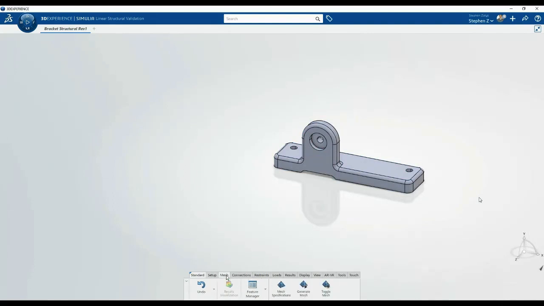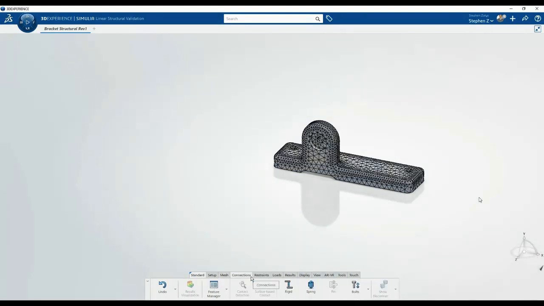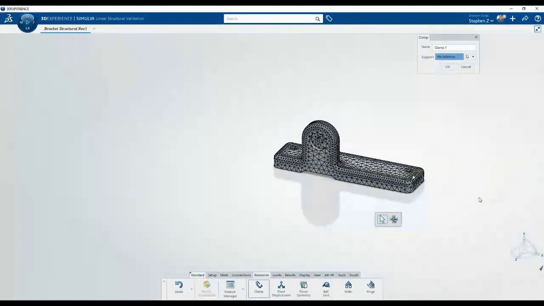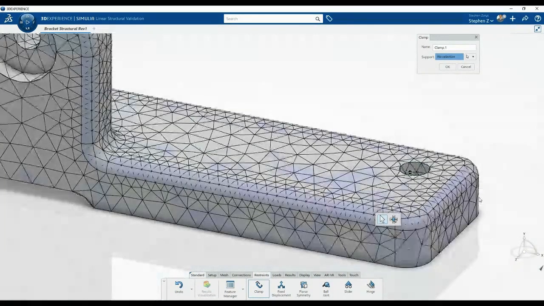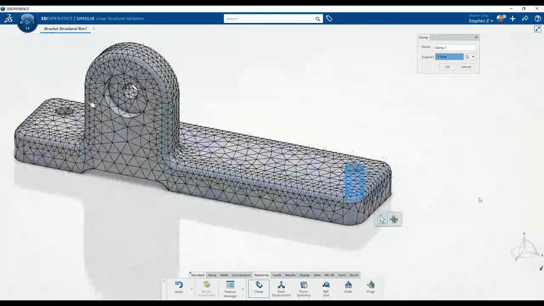The first thing I'm going to do is go to the mesh tab and just hit generate mesh, and it automatically meshes my part. In this case, we could certainly specify whatever kind of mesh we want, but this is just a first pass analysis, so that default mesh is fine. We skipped over the connections tab because this is a part file, so it's not connected to anything else, and we're going to go straight to the restraints.